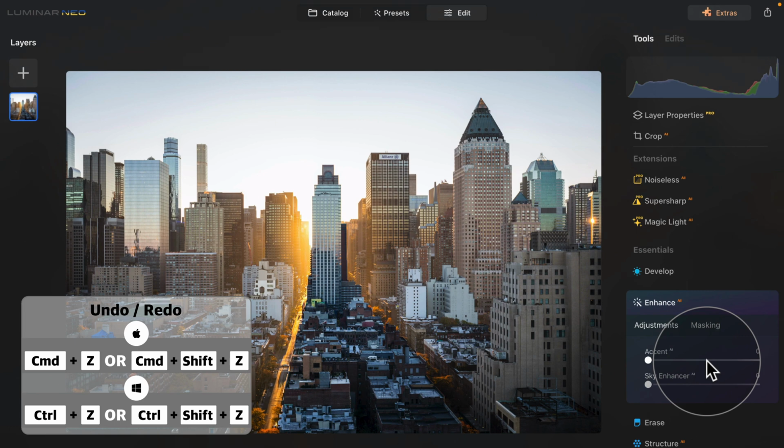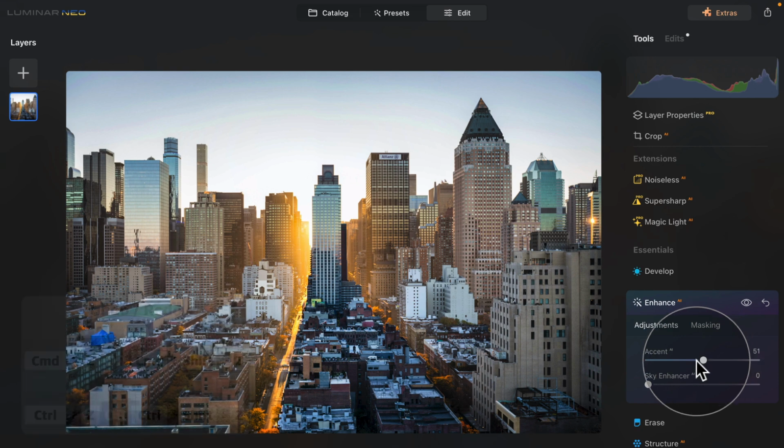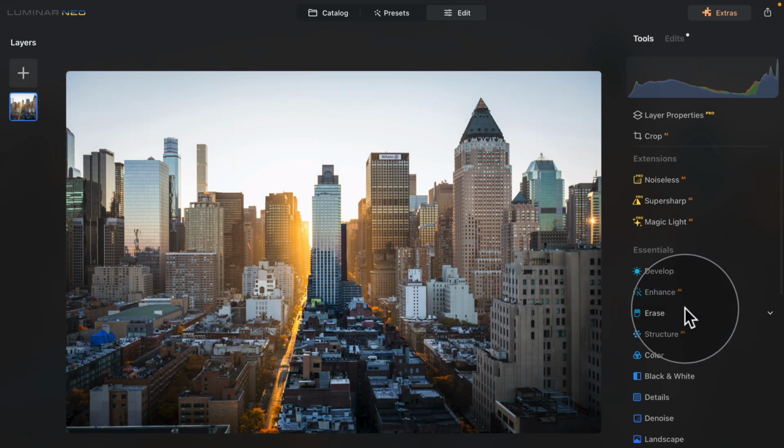If we want to redo this step, we would have to use Command or Control plus Shift plus Z again. So this is the basic example. The shortcut for the undo redo is Command or Control Z, or Command Shift plus Z or Control Shift plus Z. So now we can close the Enhance AI and we're going to continue with a more advanced example. For this next example, we're going to try to use multiple tools and multiple sliders.